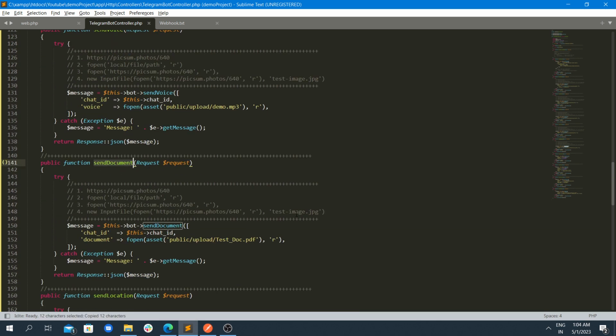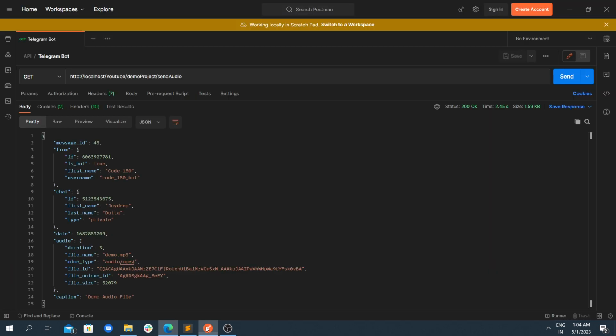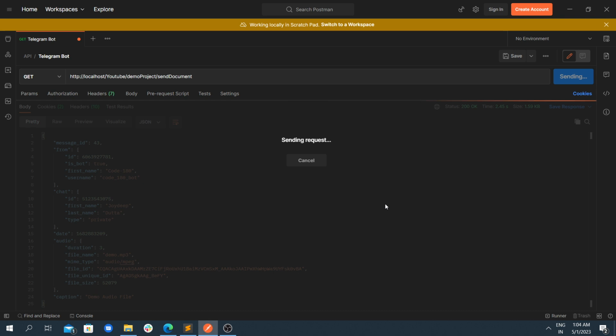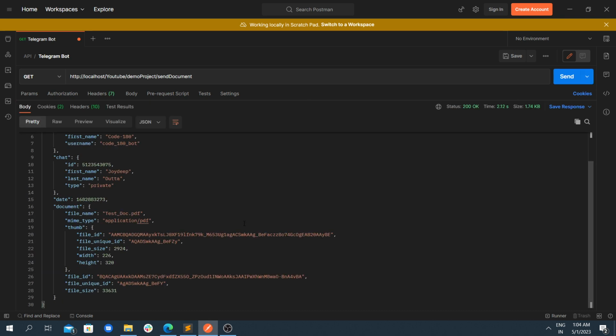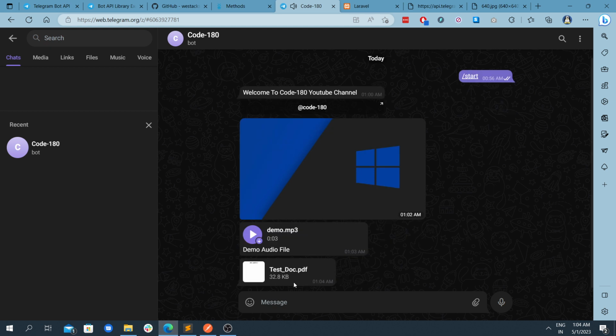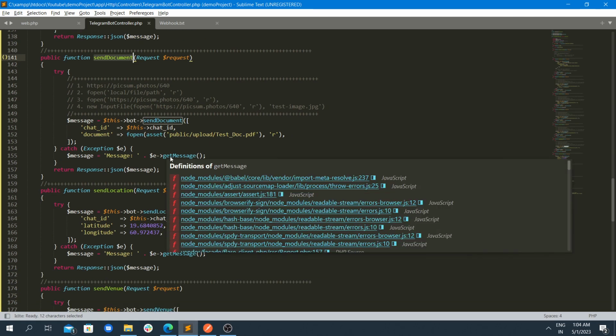So if you use a document API, you just send documents over there and the document has been sent. Okay, so you can go and see, you can test document obviously. So you are constantly sending information with these 10 functions that you have.